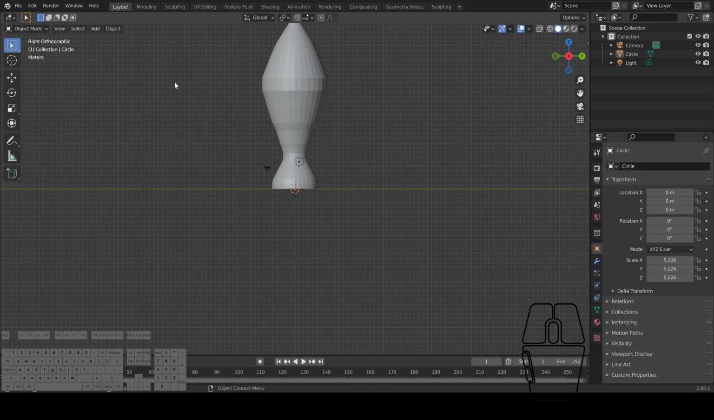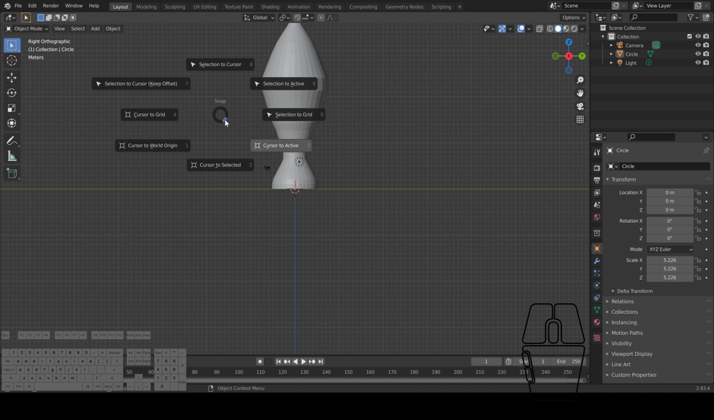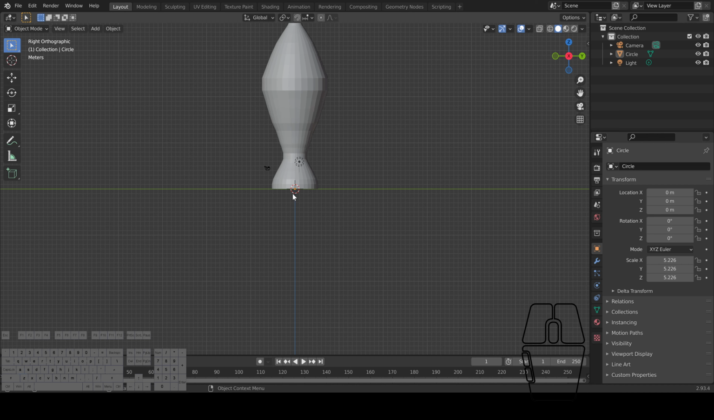If that has somehow wound up anywhere else on your screen, just hold down Shift, tap S, and it'll bring up this little selection of pop-up windows. Click on Cursor to Active, and it should snap back to the center for you, which is what we want.